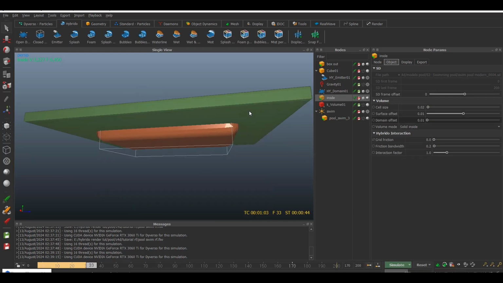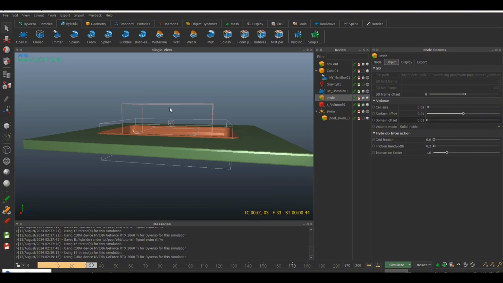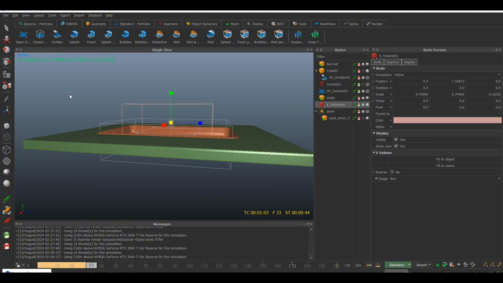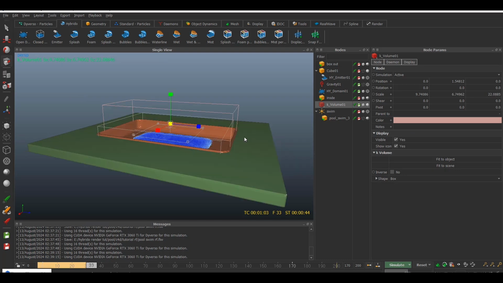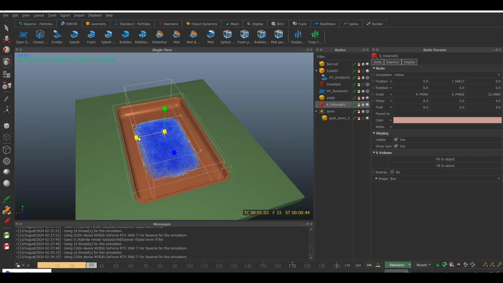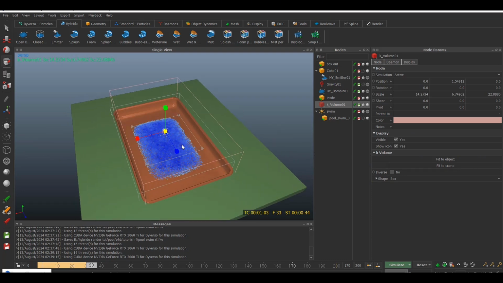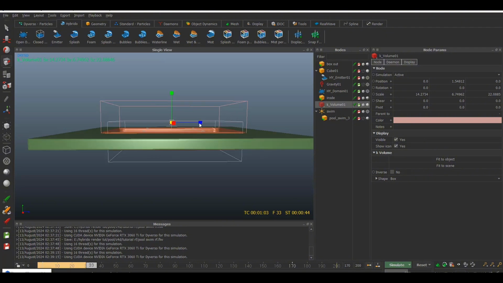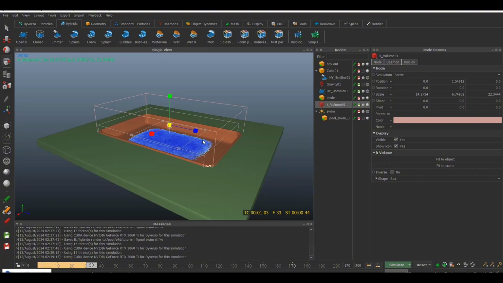I also noticed that when I increased the geometry, when I increased the scene scale, the K volume remained at the scale that we set it in the beginning. So it was sort of cutting the fluids. So let's just scale it up as well and then try to resim everything again.